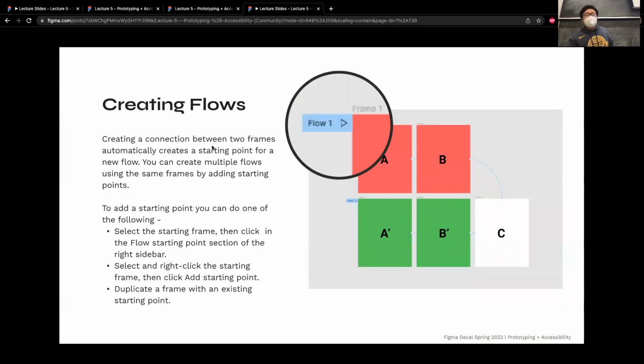Yeah, so to create flows in your design, once you go into your prototype panel, you can just start creating a connection between two different frames, and it automatically creates a starting point. When you see this flow 1 with a play button here, that signifies a starting point. Okay, and then you can add a starting point by selecting the starting frame and then clicking in the flow. You can also right click the starting frame and then click add. And you can also duplicate a frame with an existing starting point. So there are multiple different ways that you can add a starting point.